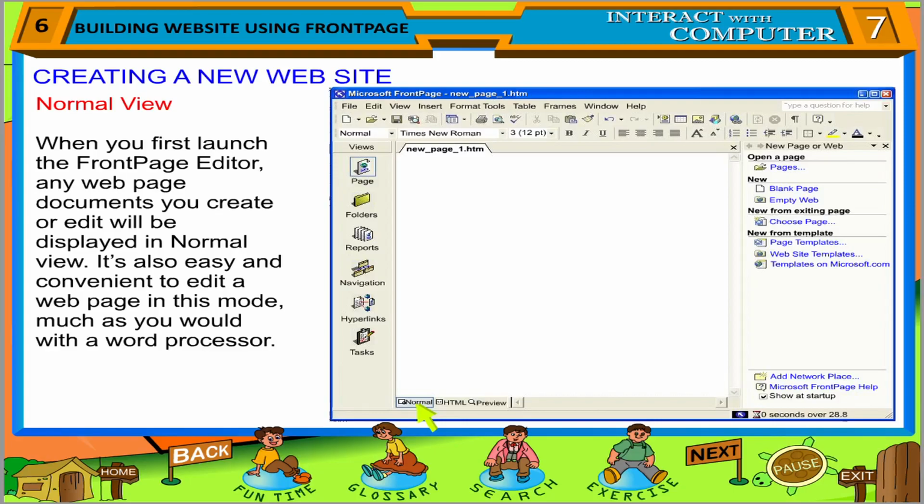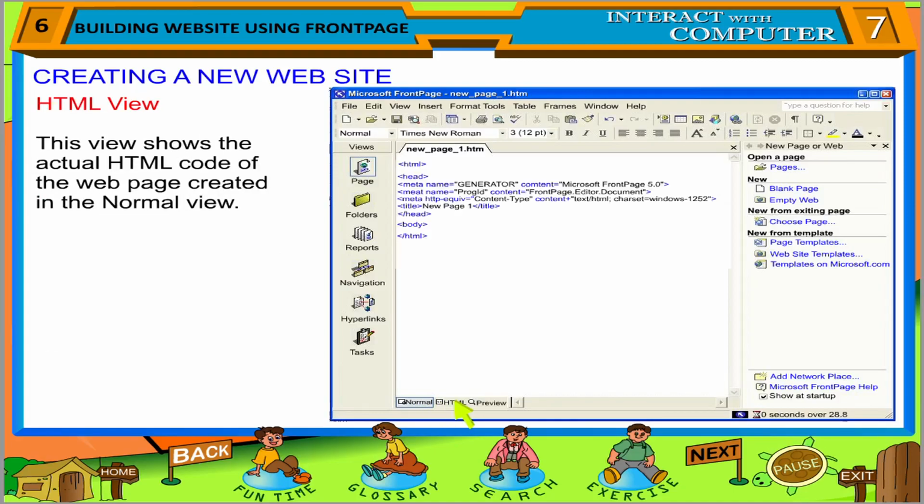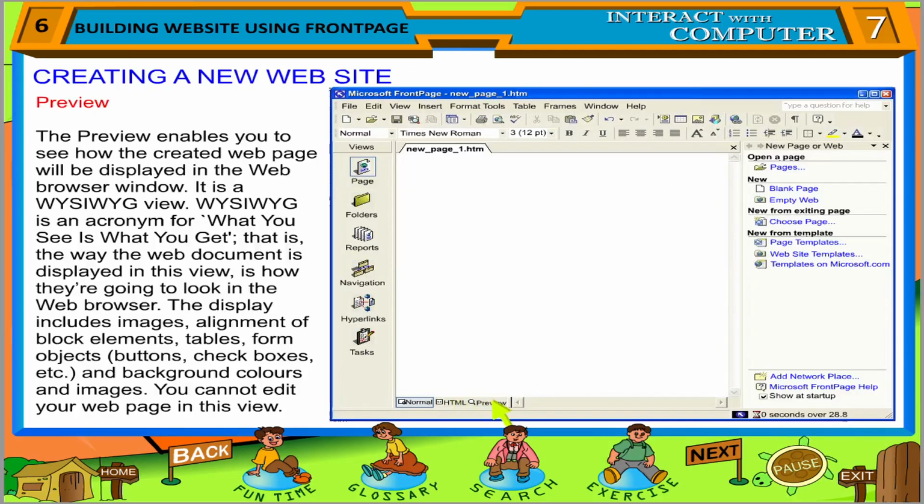It's also easy and convenient to edit a web page in this mode, much as you would with a word processor. HTML View. This view shows the actual HTML code of the web page created in the normal view. Preview. The preview enables you to see how the created web page will be displayed in the web browser window.